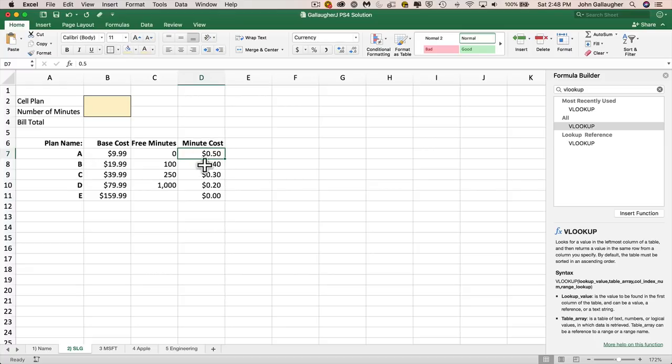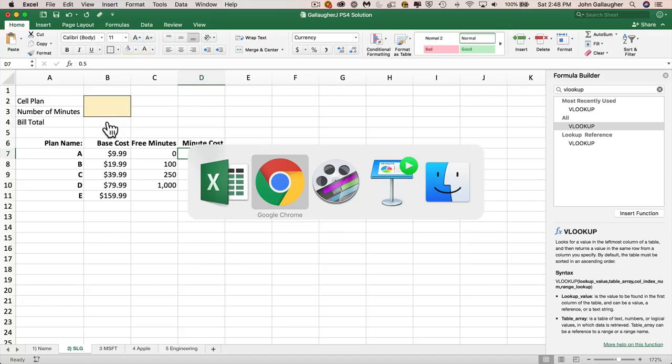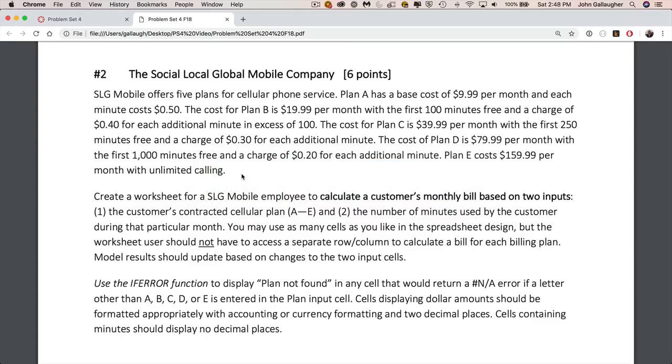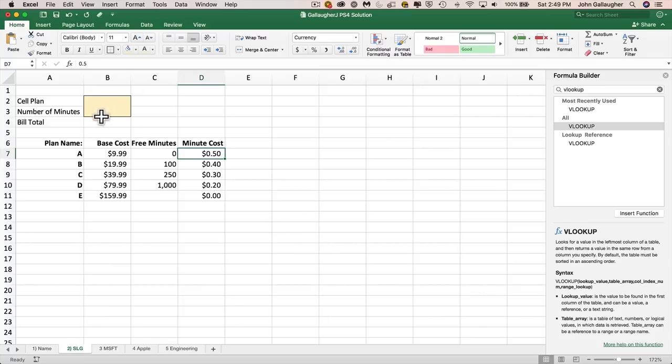So again, for Plan A, every single minute is going to be charged 50 cents. For Plan B, every minute over 100 minutes is going to be 40 cents. So if you talk for 101 minutes, then you're going to have $19.99 plus 1 minute's worth of calls, which is 40 cents. So we need to now go ahead and do a calculation. There are a few things that are asked in here. One is it says, use the IFERROR function to display plan not found in any cell that would have an NA. What I think is really useful when you've got a complex problem like this is that there's a bunch of things that we want to do for bill total.